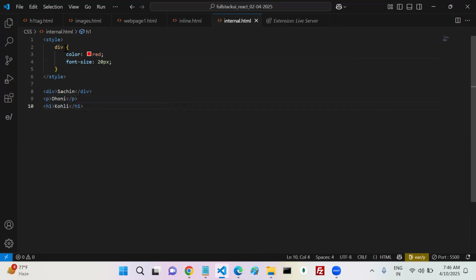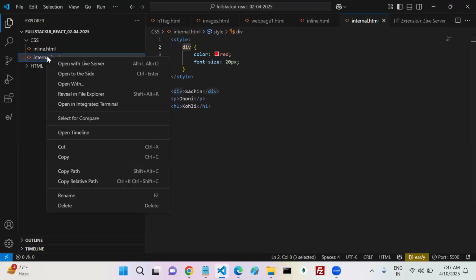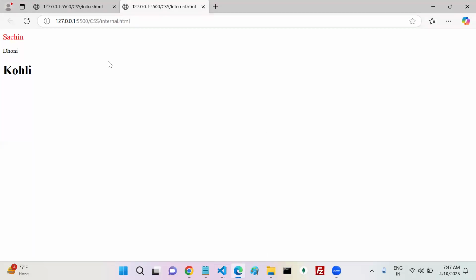Okay, first select an element. Which element do you select? Div. For this particular div, is my color red and font size 20 pixel applied or not? Now can you open this? See, for my div, my color is red and my font size of 20 pixel is applied.